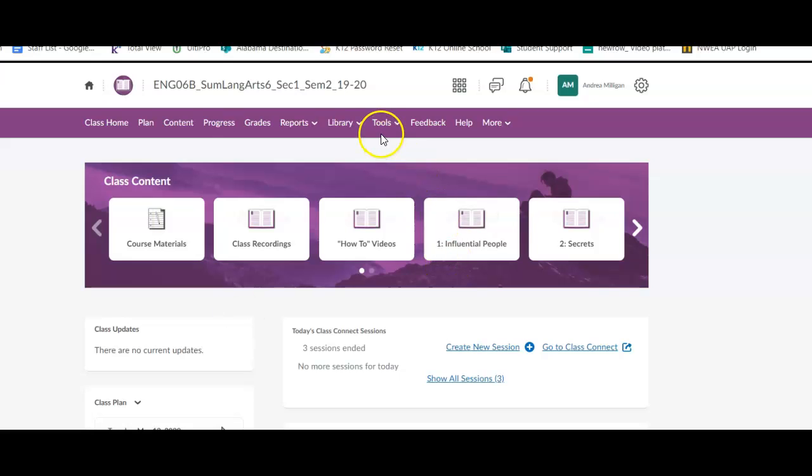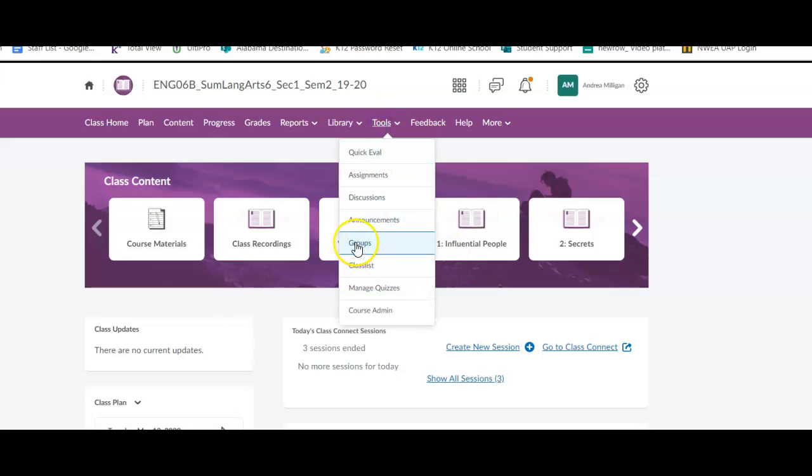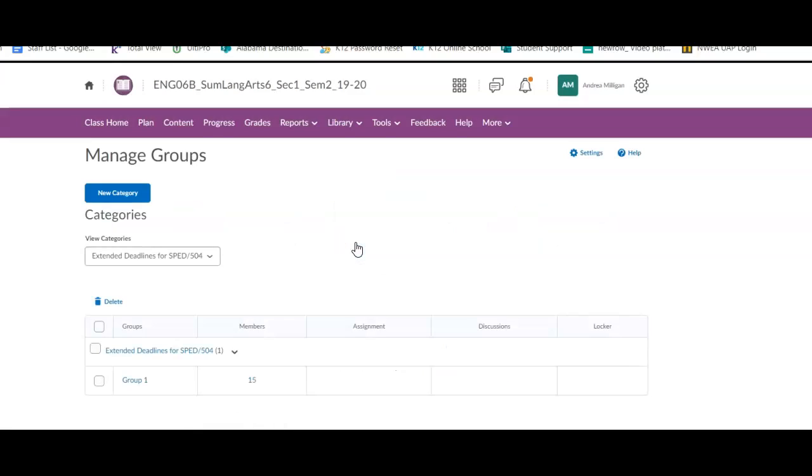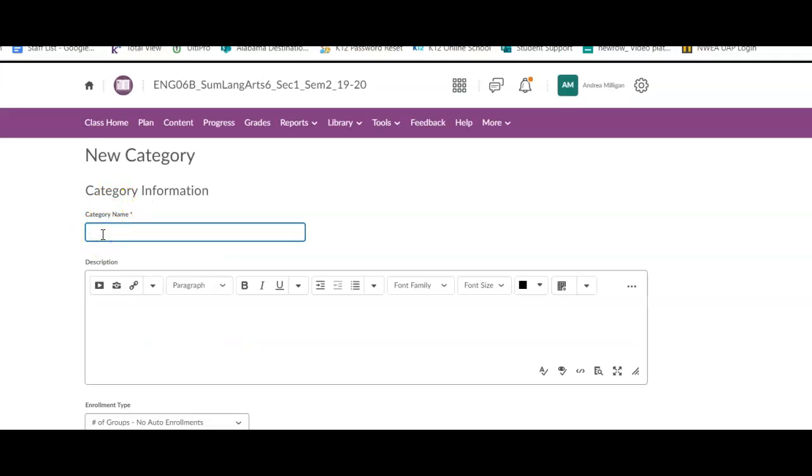So what I'm going to do is go up to Tools, and we're going to create a group. Now I've already done this. Here is my group that I've already created. Okay, so I'm going to do it again, and I'm going to hit New Category. So I went to Groups, Tools, Groups, New Category. And I'm just going to call this Extended Deadlines. Okay.